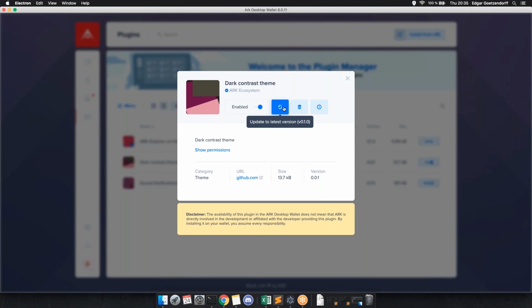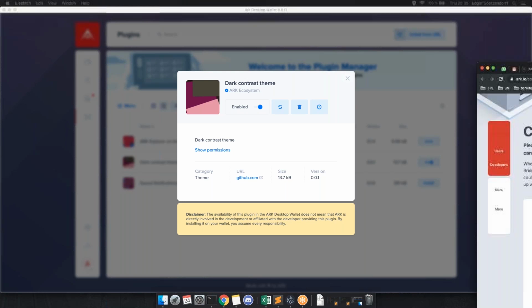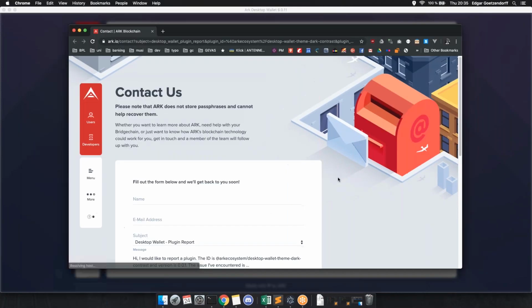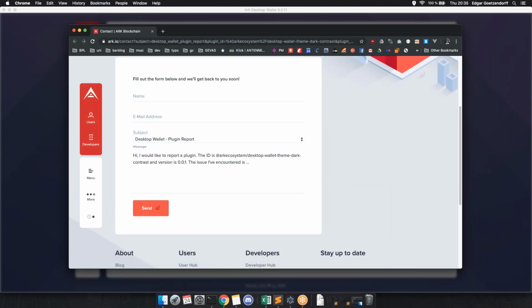The next thing, we hooked up the report functionality. If you click on the button, it opens the ARK contact form with a bit of pre-filled information that puts in the plugin name and ID, and you can communicate your issues.